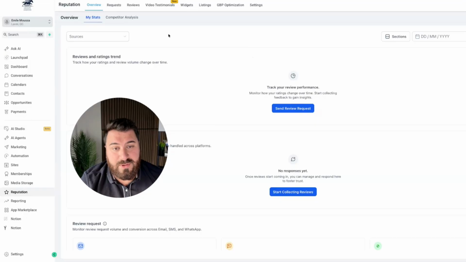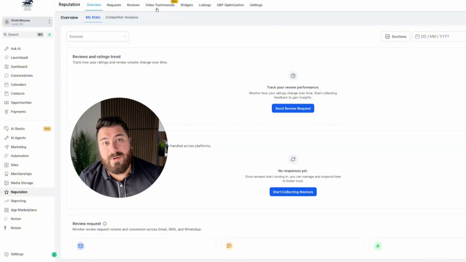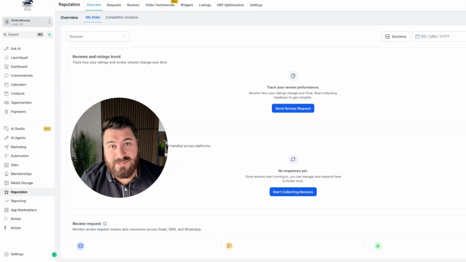Over here you have reputation. So now you can actually request reviews. You can actually see your reviews for Google My Business. You can actually request video testimonials from clients, so that way people can actually see what clients are saying in real time about you. You can actually add widgets for your reviews in your websites. You could also optimize your Google My Business over here, and you get more settings so that you are set.